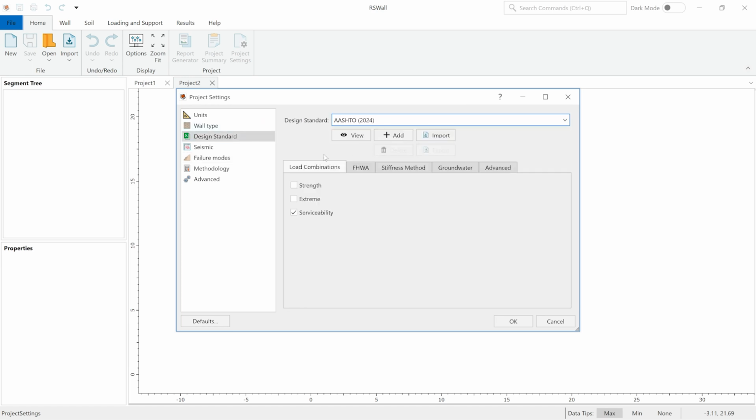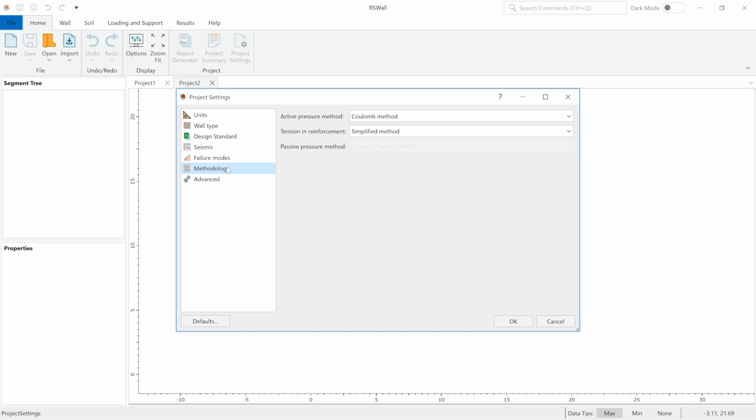Now let's go to the methodology section. To calculate active and passive earth pressure and tension in reinforcement, there are different methods. AASHTO only allows Blom and Gerard's wedge method for active earth pressure, and for tension allows the simplified method, coherent gravity, and stiffness method. And for passive, it only allows the Caquot and Kerisel method.